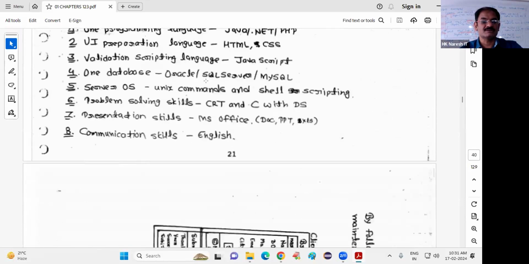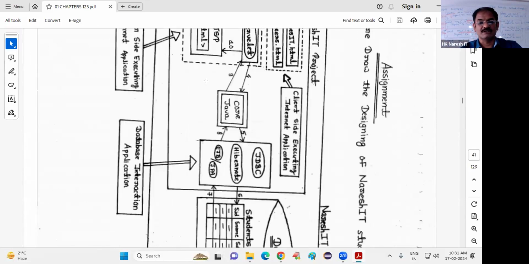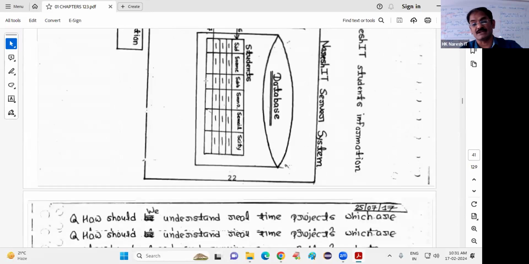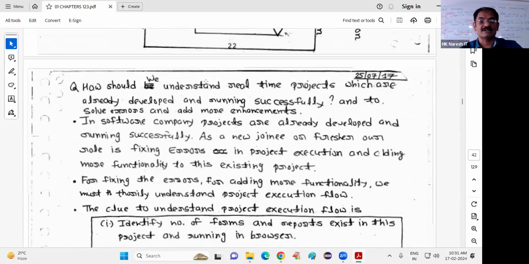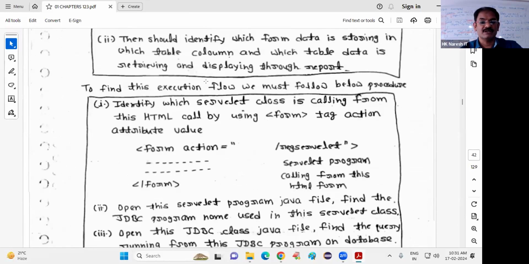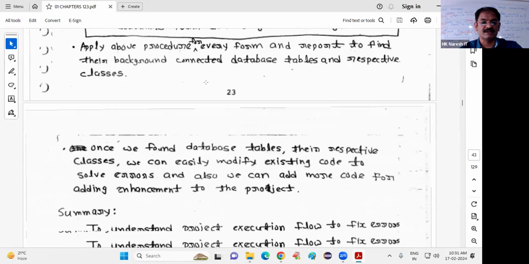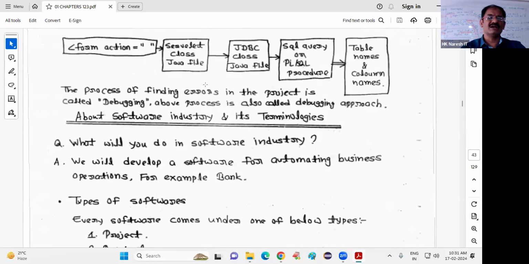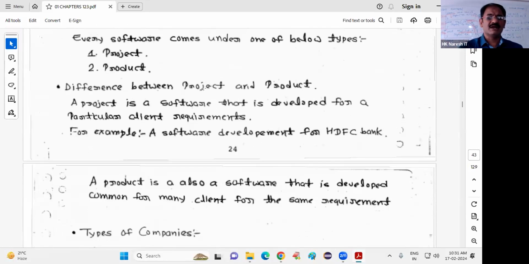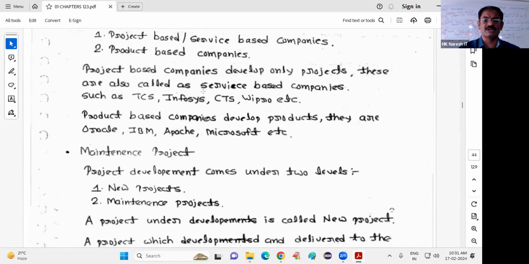Software engineer skills: what are the skills you have to understand? We designed the Naresh IT website. How should we understand real-time projects? Some explanation I gave on understanding real-time projects. And in olden days, the Java syllabus was very small. Now the Java syllabus has grown, with more new features.